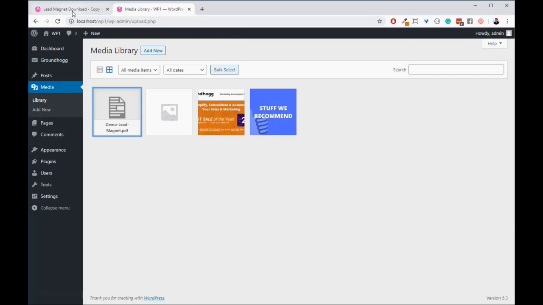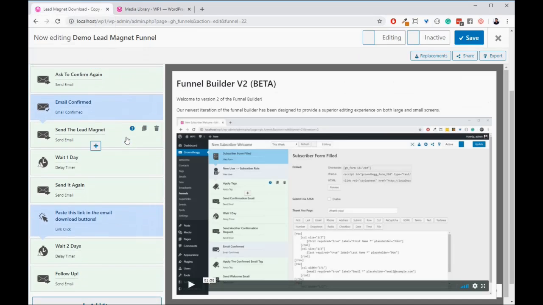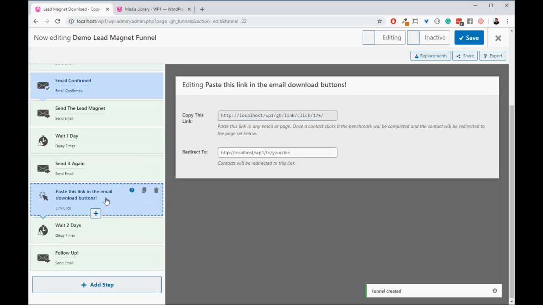Now let's go back to our funnel and scroll down till we find the link click benchmark. In the redirect option, we are now going to paste the link to our lead magnet. Go ahead and save your progress so far.